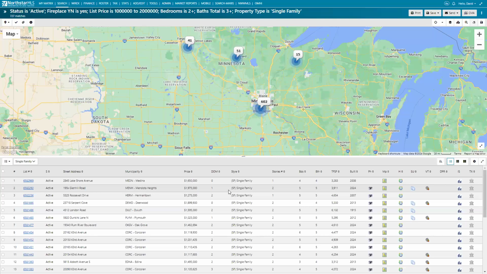Now, if you're someone who really enjoyed the single line display like we had in the legacy version, where the entire page was essentially just single line results, well, you can do the exact same thing here.